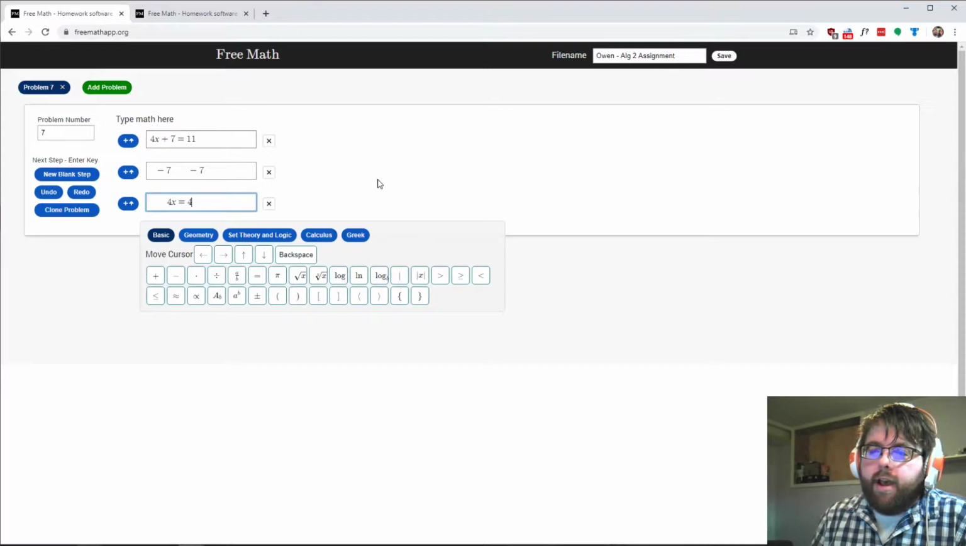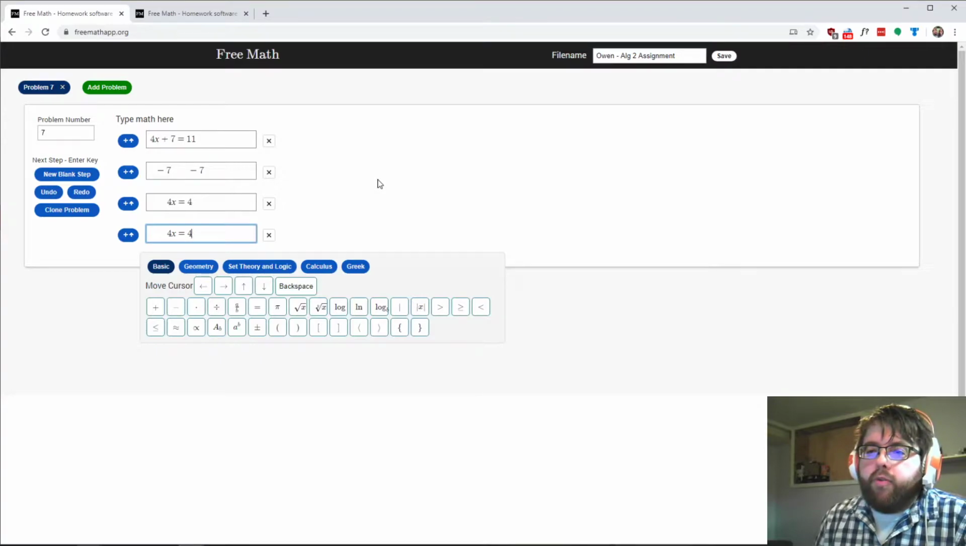I'm going to center it a little. You don't have to do that, but it's nice. Okay? I'm going to hit enter. So the next step would be to divide both sides by 4. So I want to divide this side by 4.